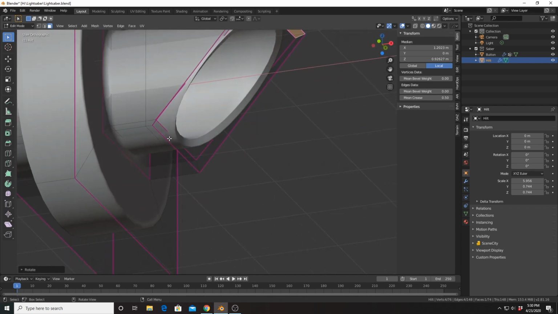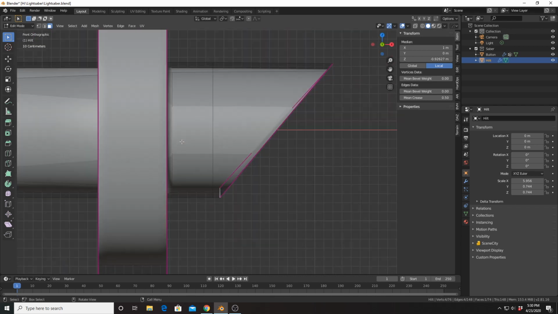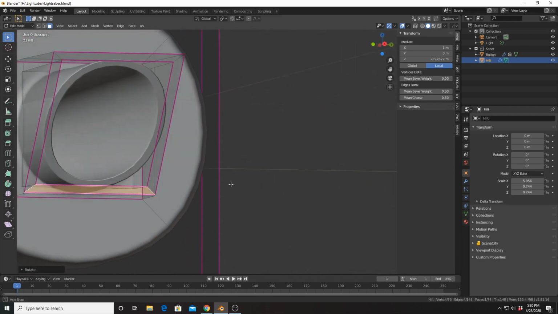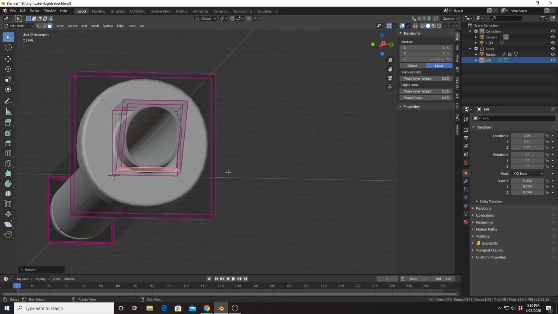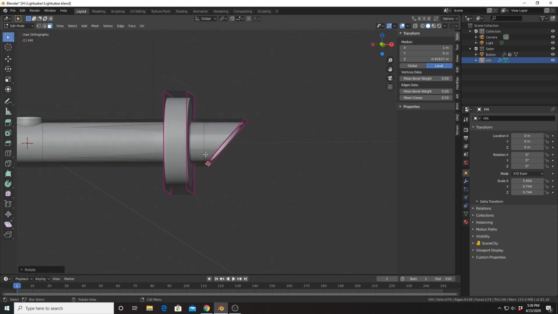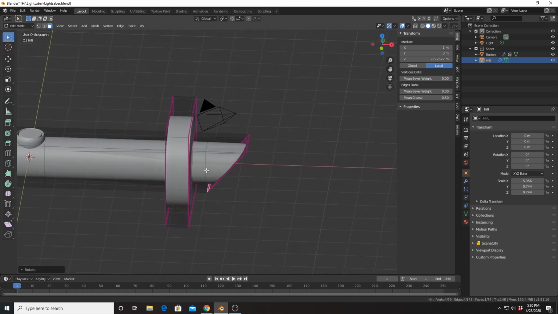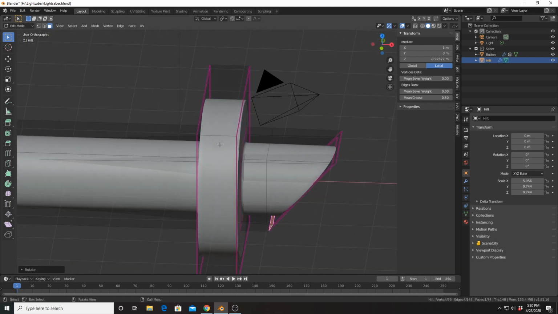I might do the same thing for the bottom one. Go back to front view. Just make it all line up, at least visually. All right, let's see what else can we do here. We're going to go back to this part right here. I'm going to do 3 for face select.